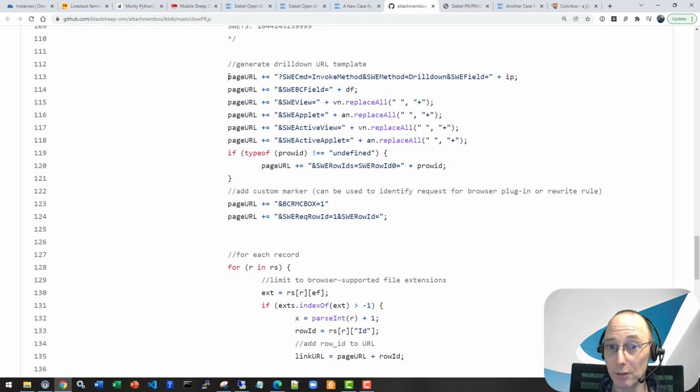And here we are going to create that whole URL, the second part. So page URL already has the first part, like Siebel server / call center / ENU. So we start with the parameters. We have invoke method, drill down. The field is the control name, BC field.